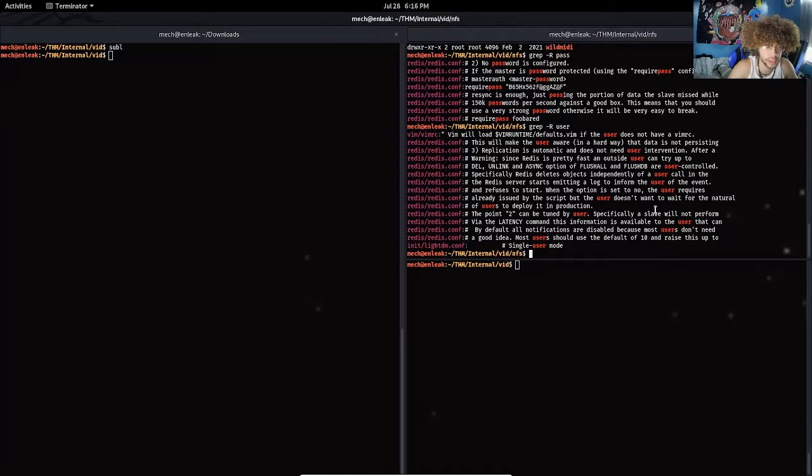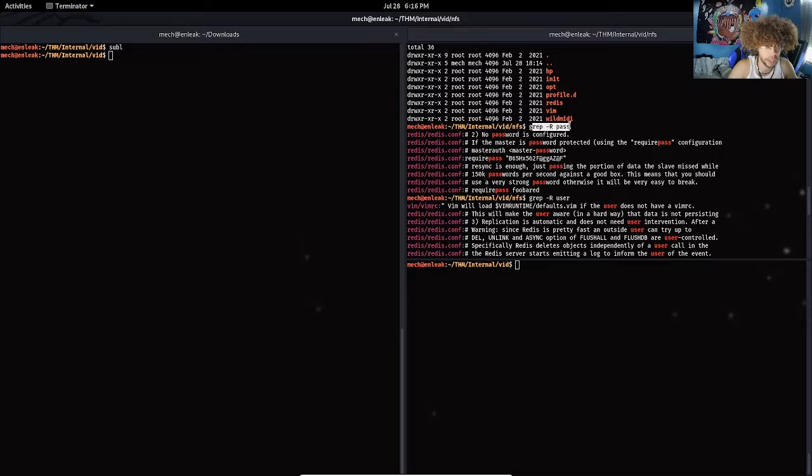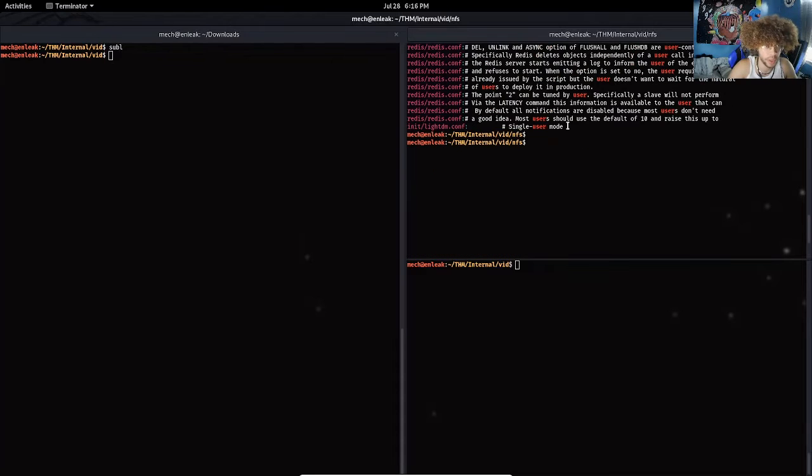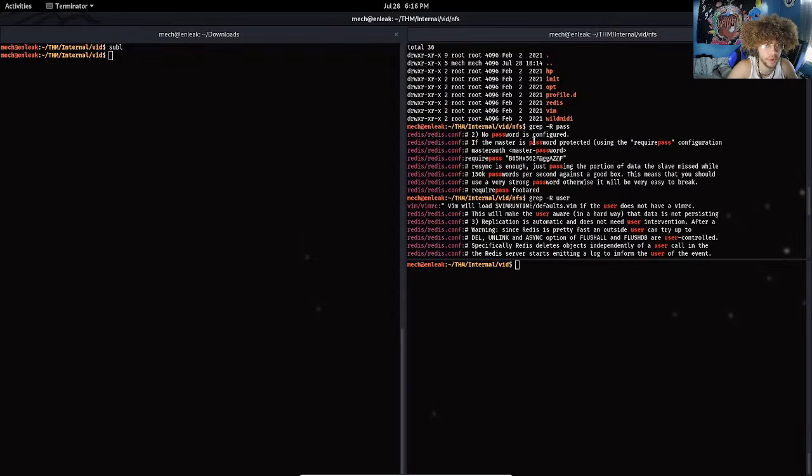Nothing too interesting. And yeah, grep is really good. It saves you a lot of time instead of going into each file and reading everything. So yeah, that makes a lot more sense. Now we have a password for, what was it, Redis, right?